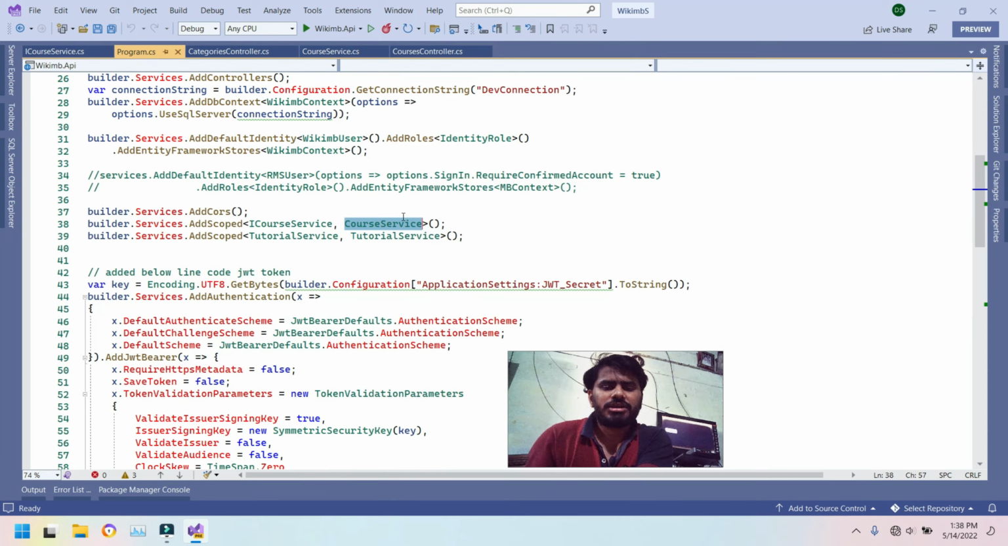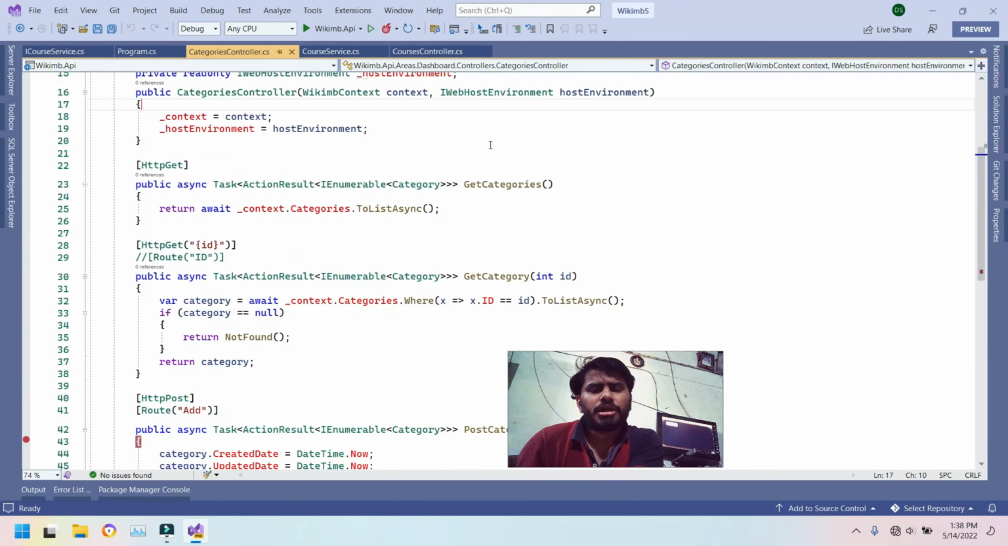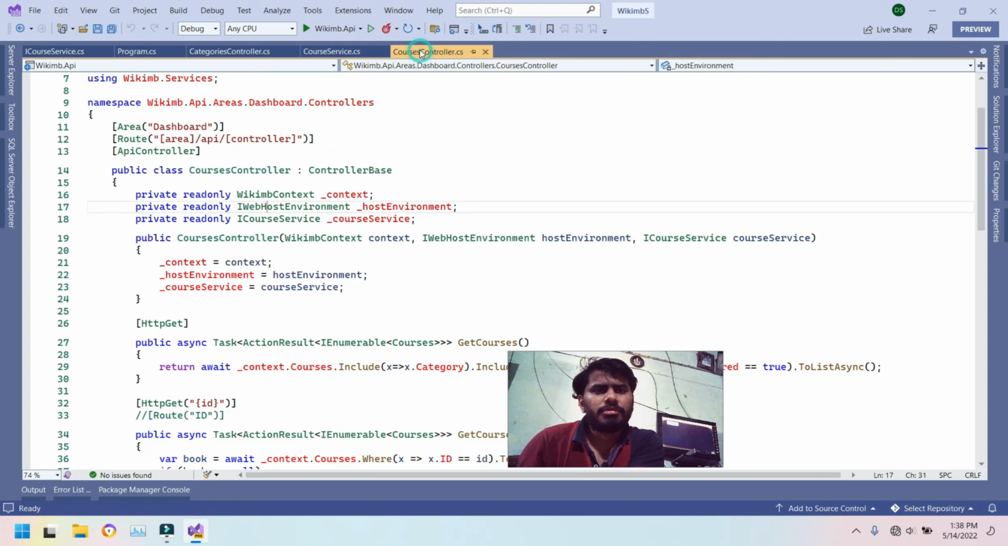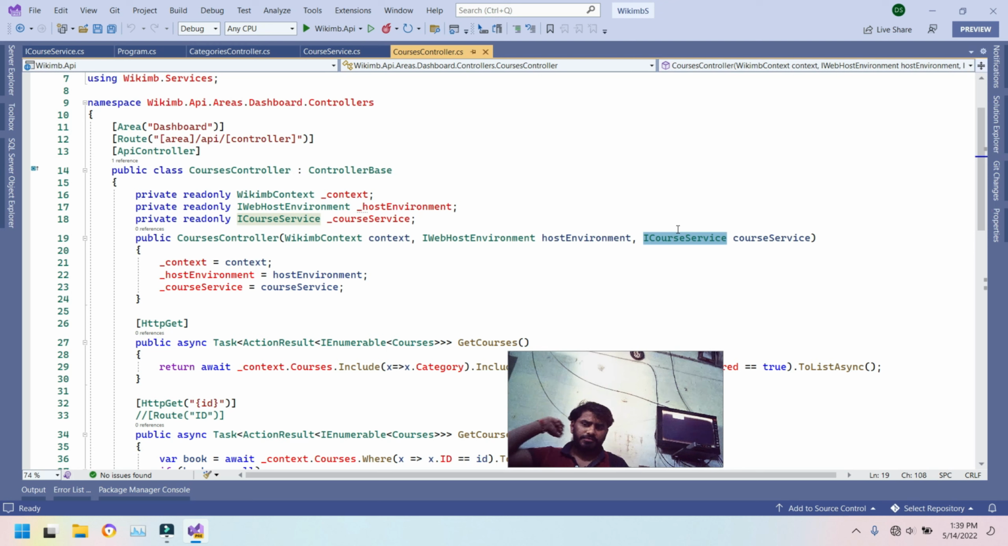If you would not have created the course interface, we would have to use the service name only, not the interface name. And what we are doing instead of directly injecting, I have used in the controller, I think. CoursesController, I have used this. You can see I used the ICourseService instead of CourseService. So we have to work directly with the interfaces instead of the class name. This is called interfaces in C#.